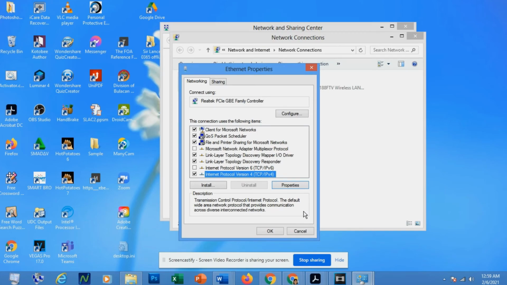If you have 4 computers, just please repeat those steps. But be careful, you have to change the last digits of your IP address. We have 50, 51, you can use 52. So that would be all.